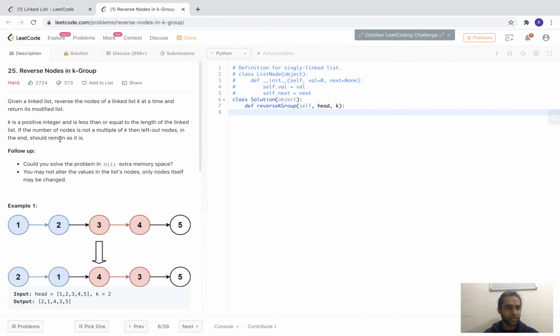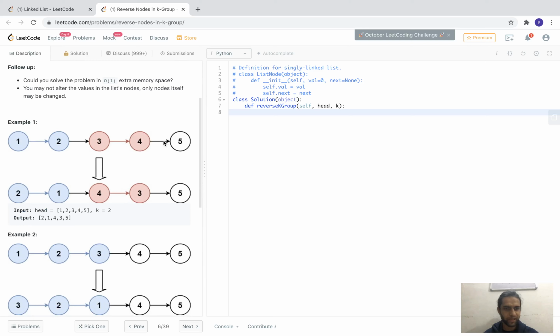Hi everyone. So in this video we'll solve this problem, reverse nodes in k-group. We're given a linked list and we need to reverse the nodes of the linked list k at a time. For example, in this case I'm given a linked list and I need to reverse it in groups of size 2. 1 2 is reversed to 2 1, 3 4 is reversed to 4 3, and then next 5. So if the number of elements is less than k, I don't need to do anything.